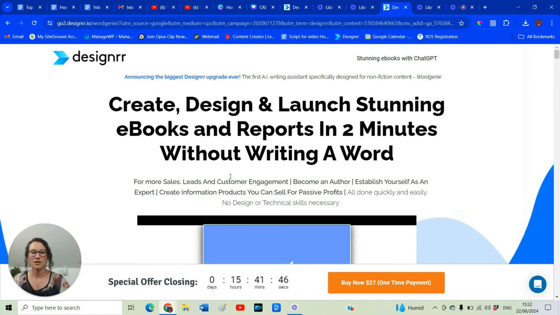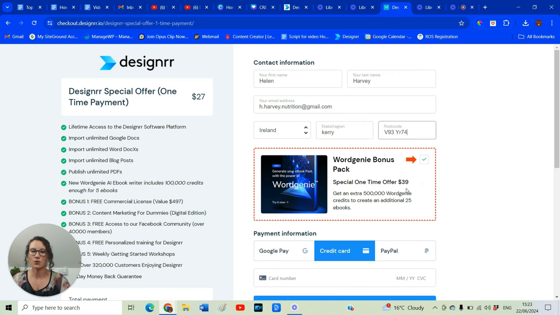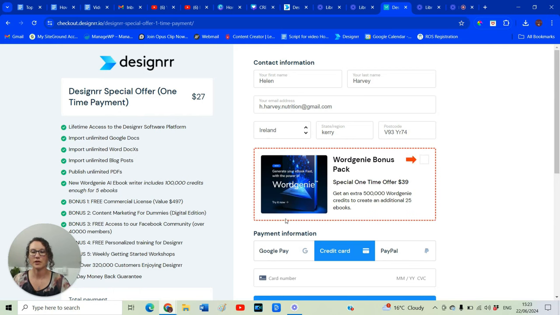And you can see that they have this one-time payment of just $27. It's going to offer you a couple of upgrades, which we don't need. We don't need this Word Genie bonus pack, so we're going to untick that. You're going to pop in your credit card and you're going to complete the order for just $27.